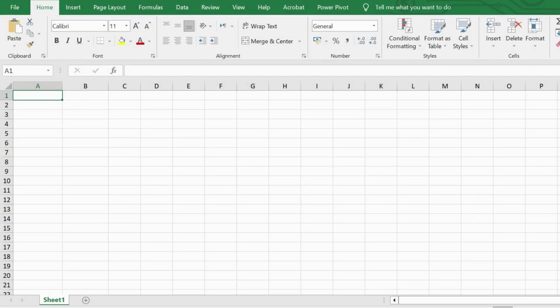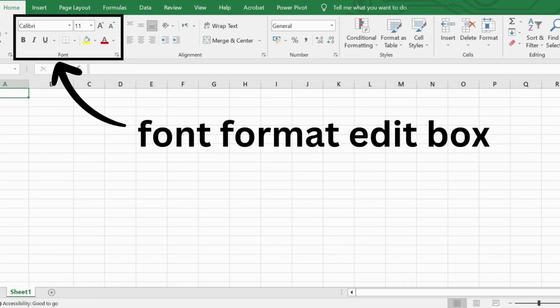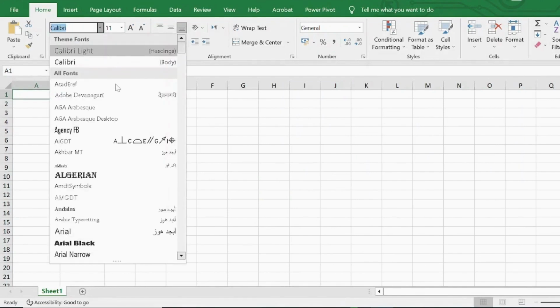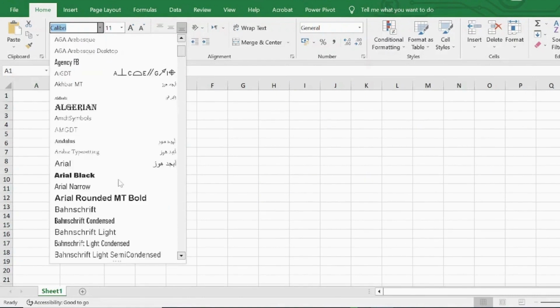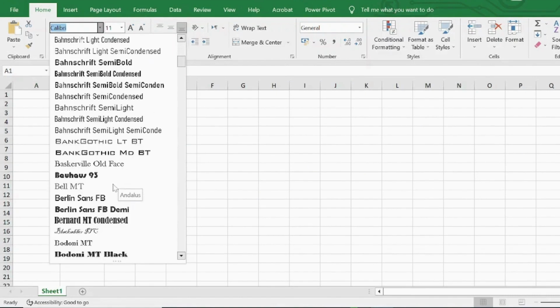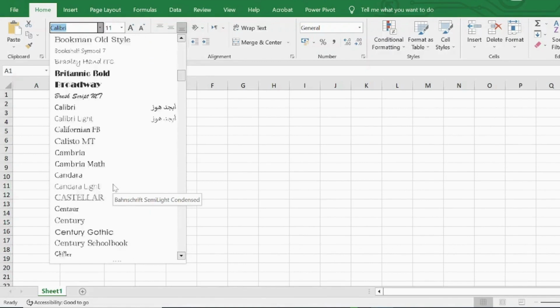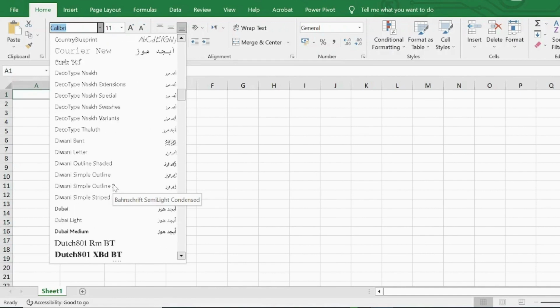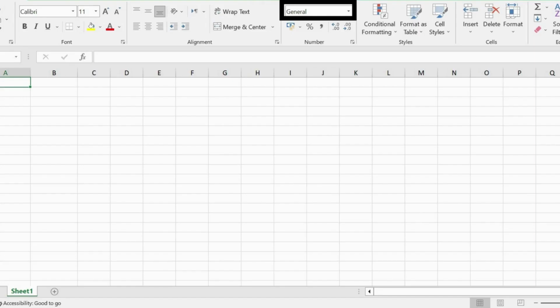Now let's talk about general tools which you are going to use many times as a data analyst. This is the format box of your font. From font type you can select one from all of these font types. One of the most important features of the Home tab is the data format box. We are going to learn all of these data types in upcoming sessions.